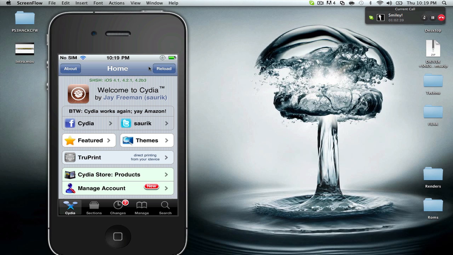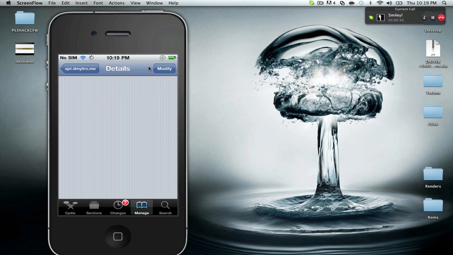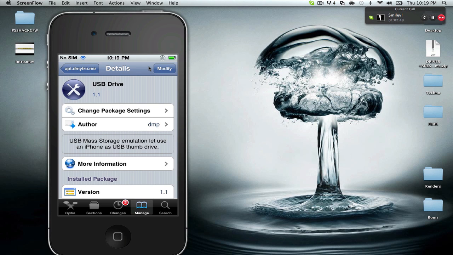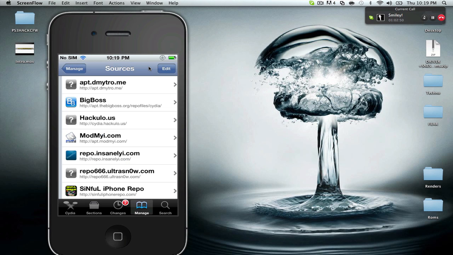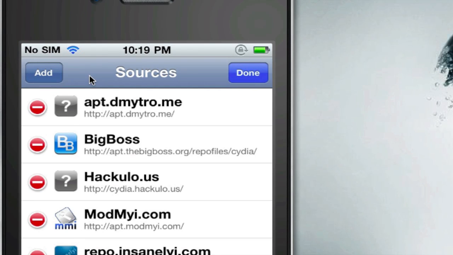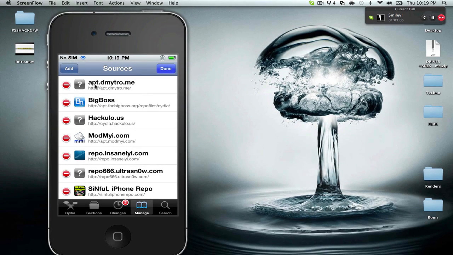First things first, launch Cydia, because we are going to be adding a source. Load that up, and once it's loaded, go to Manage, Sources. Oops, sorry about that. Cancel. Delete. Manage, Sources, Edit, and add. We're going to add the top source right there, which is apt.dmitro.me. I'm going to zoom in here. Copy the top URL right here, apt.dmitro.me. Pause the video now and add that source.